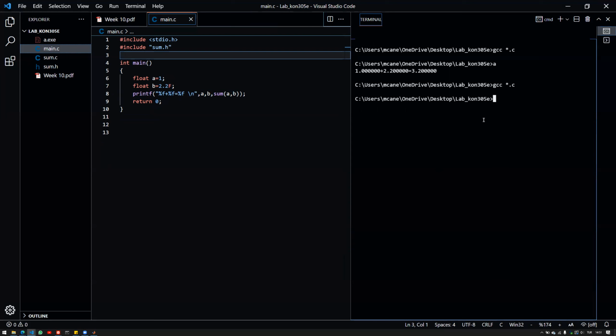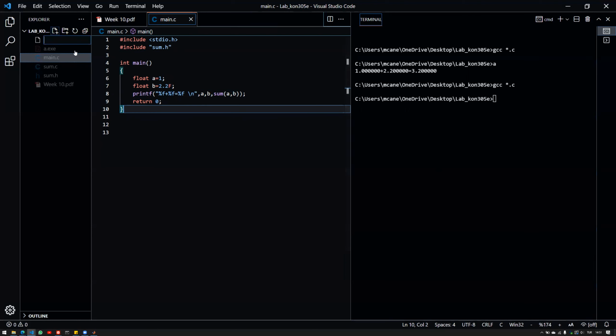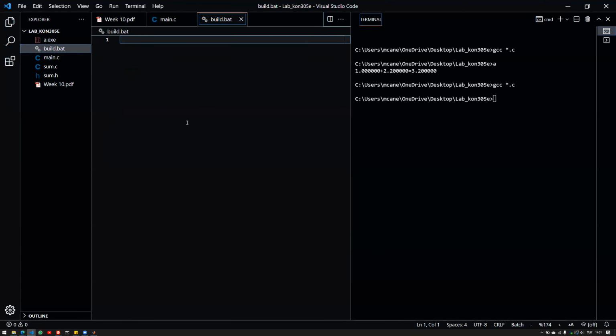gcc.c. There we go. By the way, most of the time, let me just introduce another thing, build.bat. You can use a make system or CMake, etc. But to have simplicity, I'll skip that. Now I want to compile sum.c and main.c.